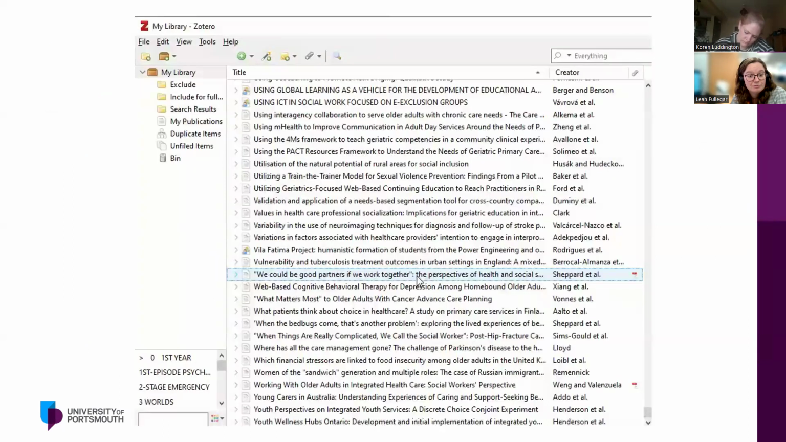And all we do to do that is just drag and drop that record into our full text review folder. It won't disappear from the library, but it will appear in the include folder. So it's just a really simple drag and drop, and then it will be saved in that include folder.